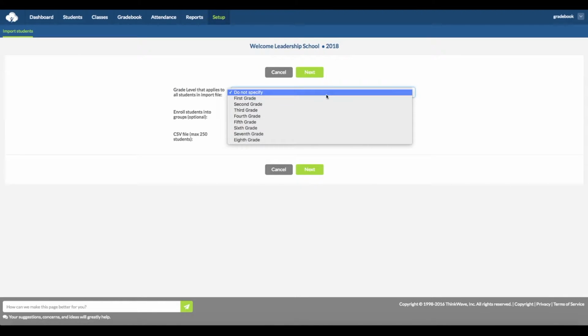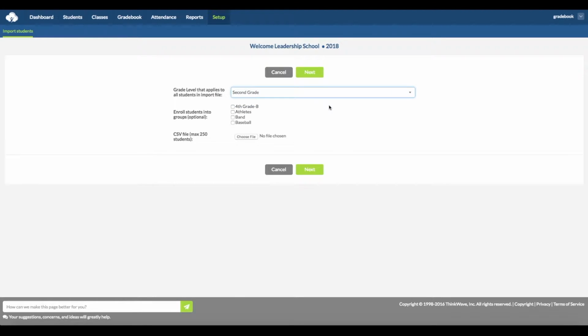You can specify which grade level this import applies to. You can also enroll students into previously created groups by marking the checkboxes here. In here, you can select your CSV or comma-separated values file. If you have an Excel file with all of your student information, then you can export to a CSV file. There is a maximum of 250 students that can be imported at one time.